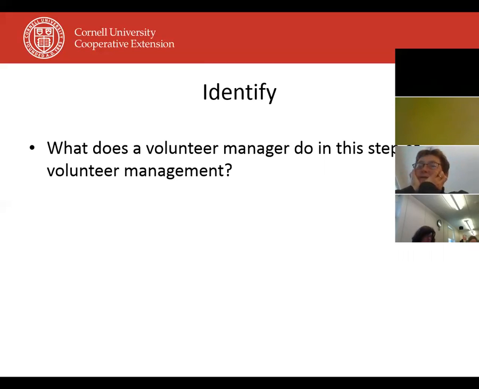Finding and recruiting, determining what the role of the volunteer is and who the potential volunteers may be, determining the needs of the program. Very good. You guys are really on point there. Well, look at the next slide.